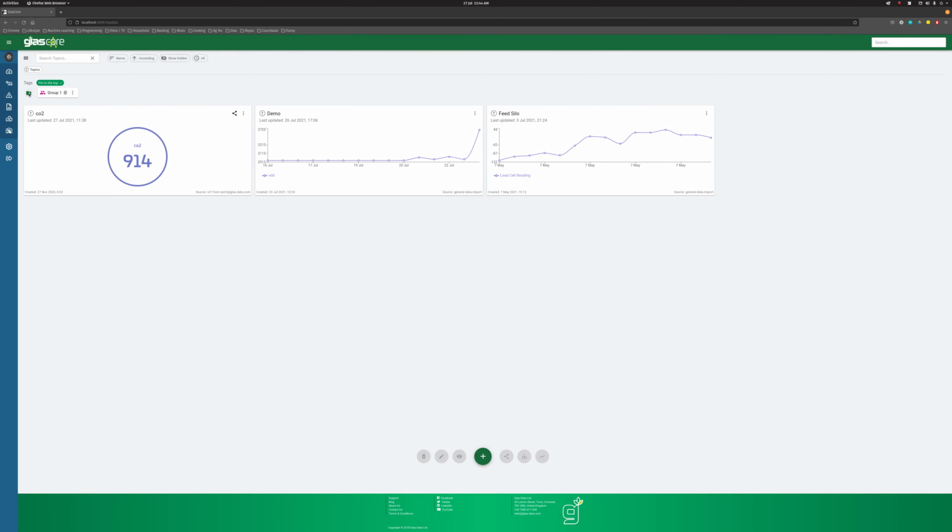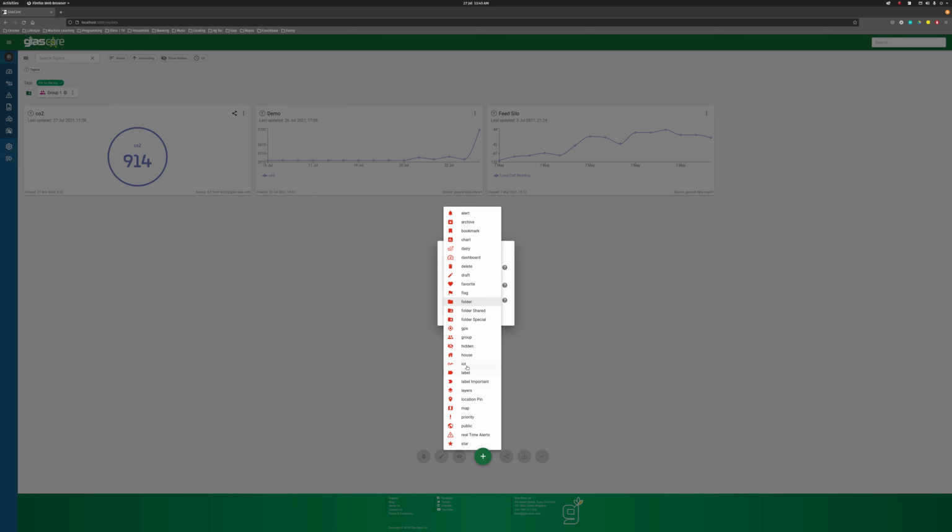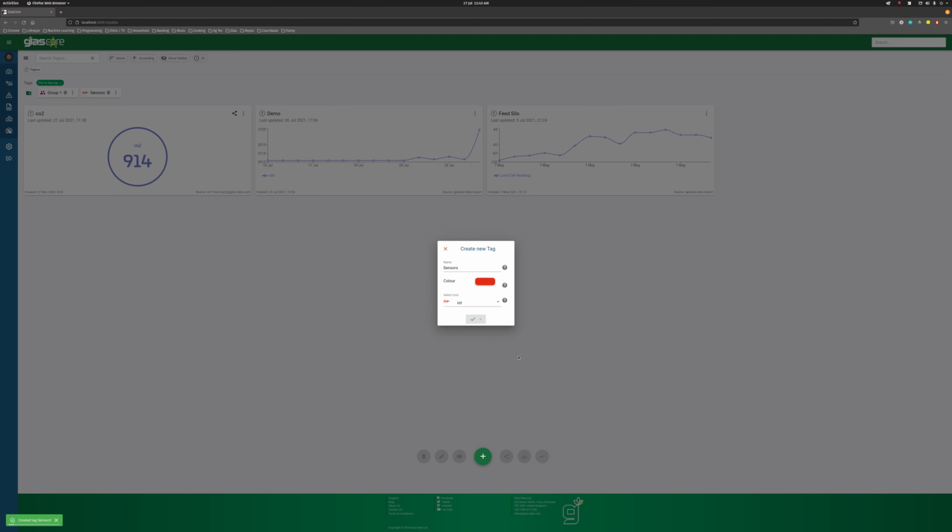And then I'm going to create another one as well, which I think I'm going to make red. And then I'm going to call this Group 2. And for this one, I'm going to use the IoT icon. Okay, so actually I could call this one Sensors, couldn't I? There we go. And hit the create button.